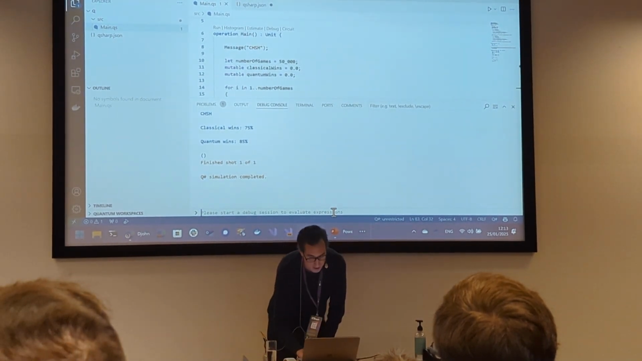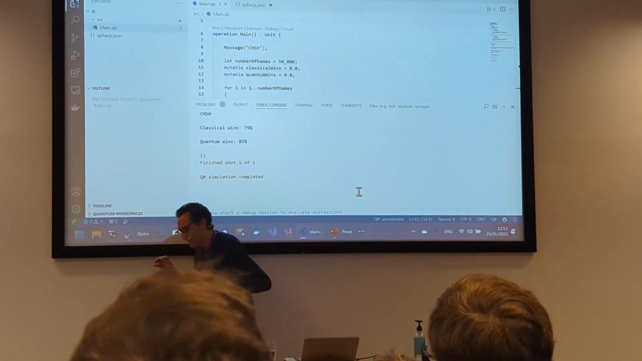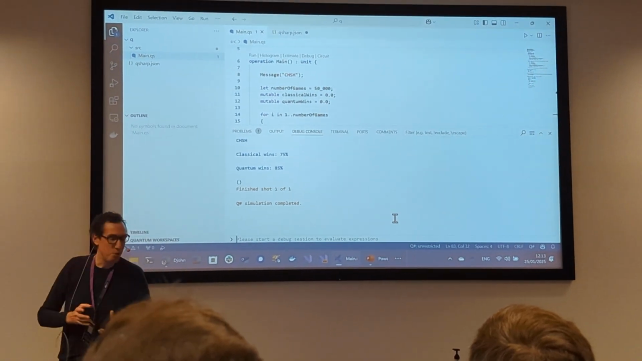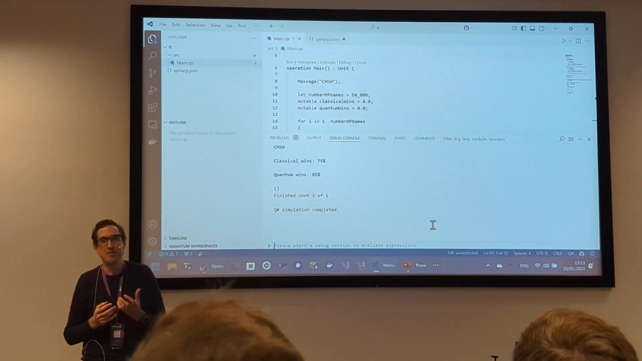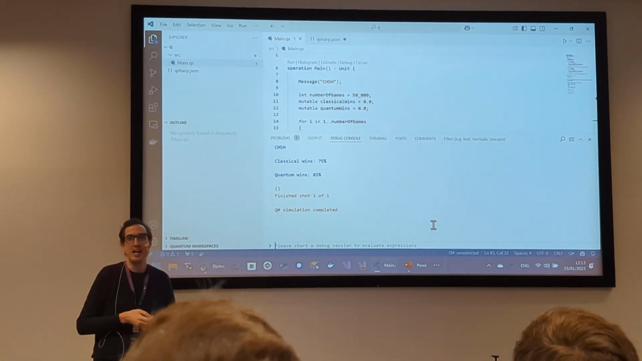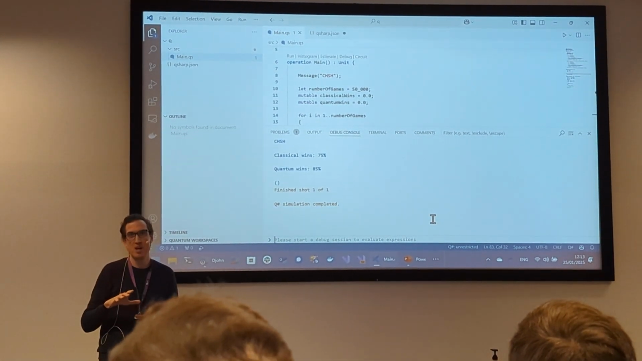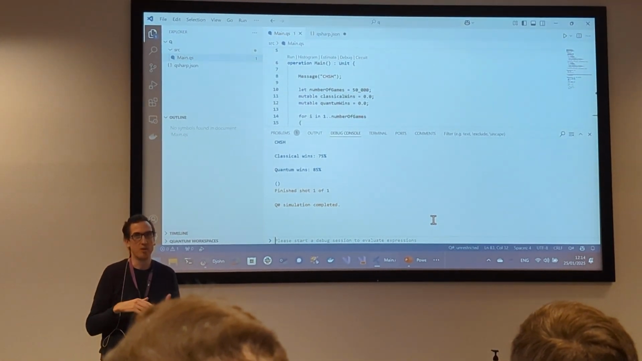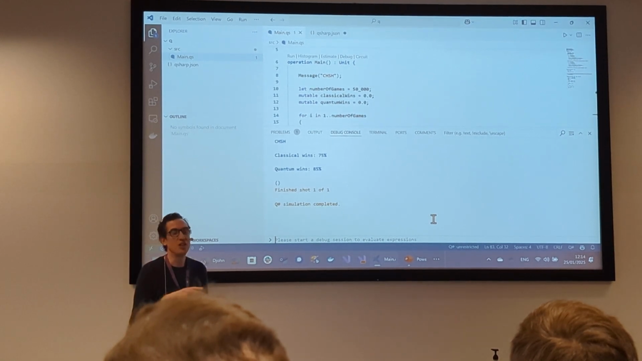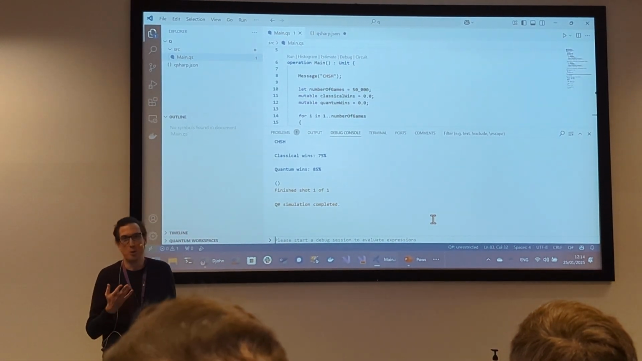Phew! Now, this is a very stupid example. It just shows you that in the classical world we have a 75% chance of winning. In the quantum world, when we think outside of the box and do all the weird quantum things, we have an increased chance of winning from 75 to 85, which is not a lot, but it's a cool demo, I hope.